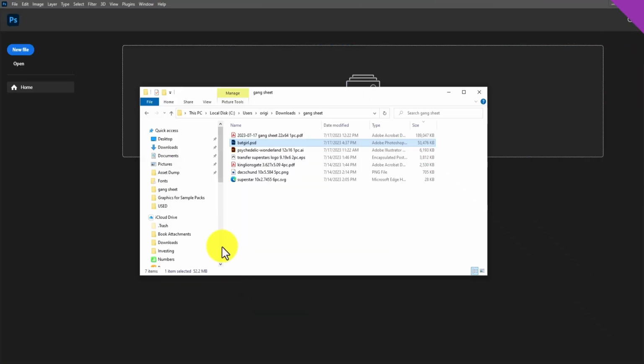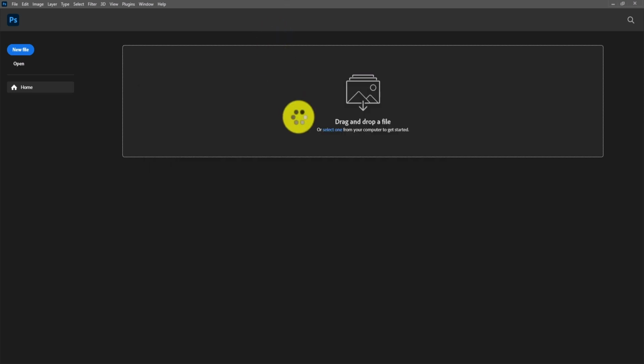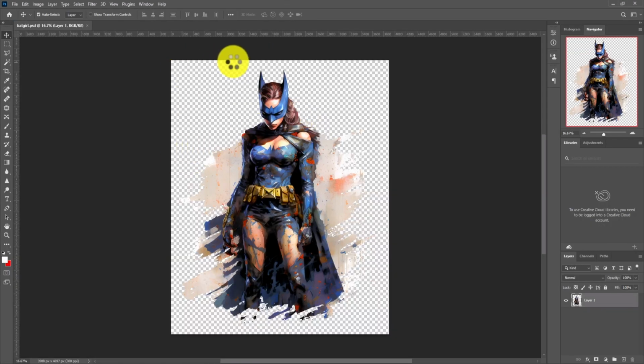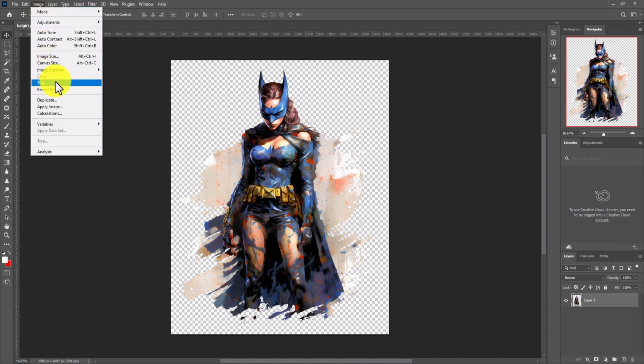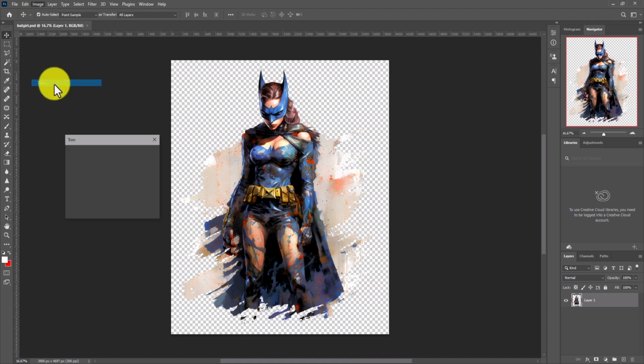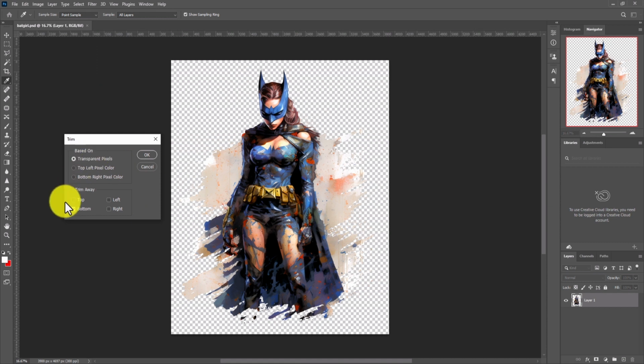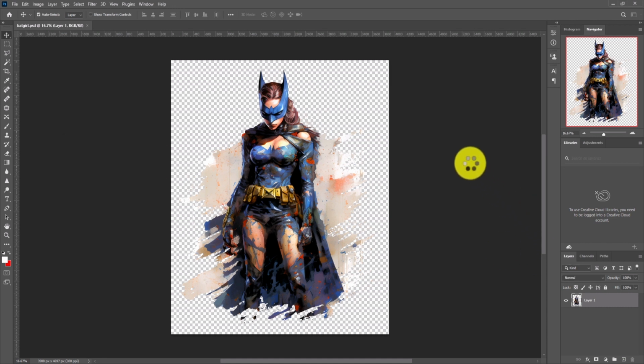Let's go. You'll want to start off by organizing your files. So I'm going to show you an example of organizing a file. Here's a graphic. There's a transparent additional border around this graphic, so we want to trim that. Go to Image, Trim, and we'll want to trim all four sides. So just the transparent pixels, click OK.